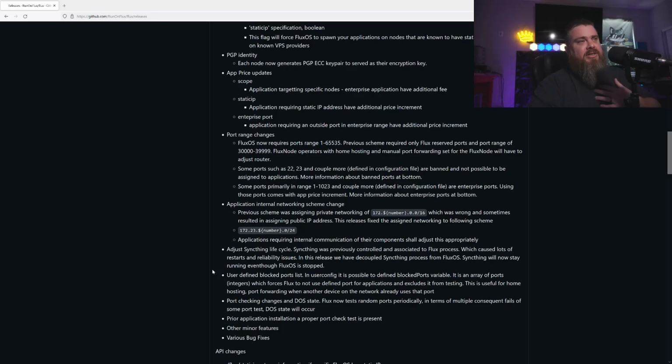So that's just my 2 cents on the new ports and everything being changed. It does say here that Flux operators with home hosting and manual port forwarding will have to adjust their router.